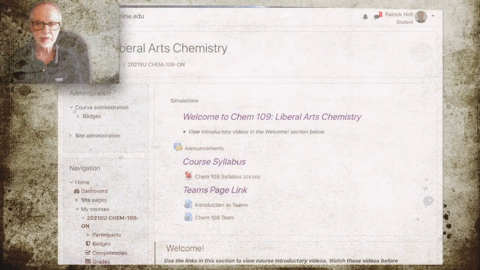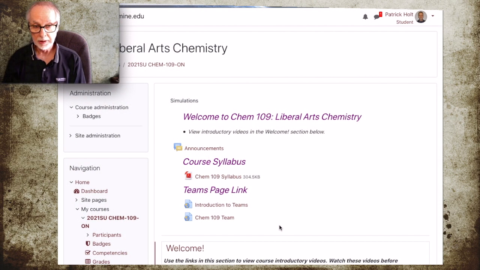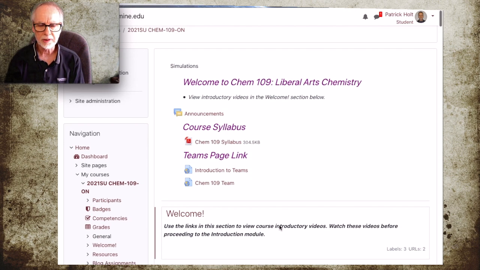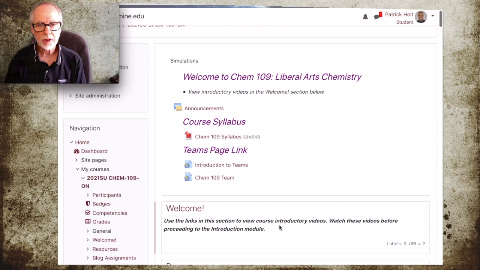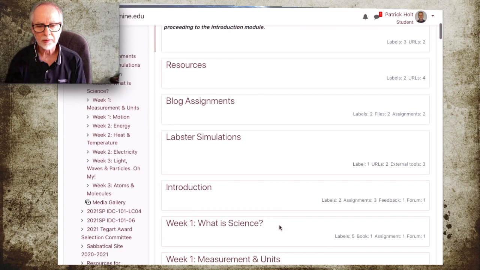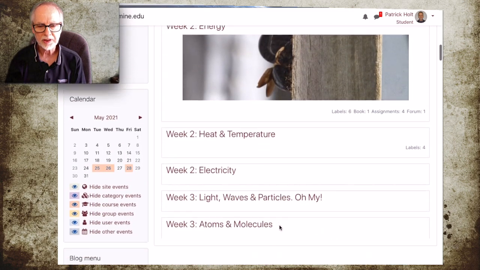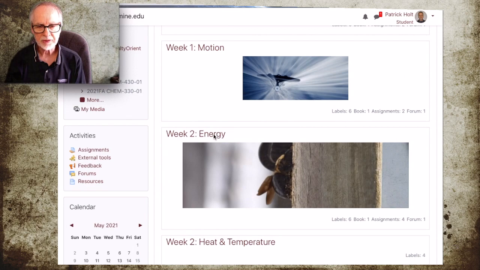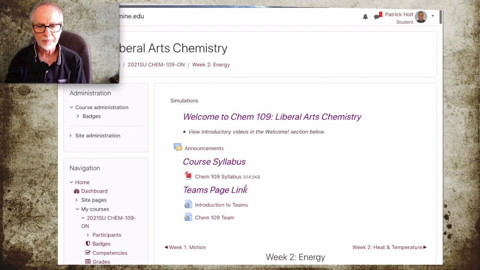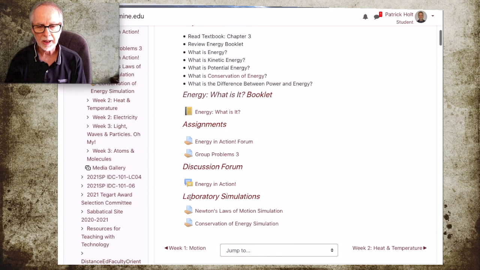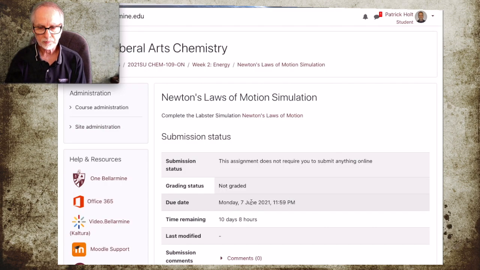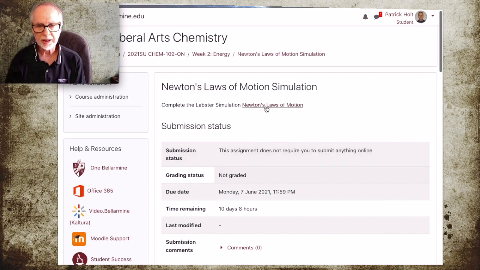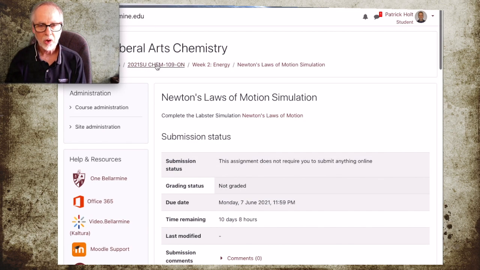Hey folks, in this video I'm going to talk a little bit about the Labster exercises, simulations that you'll be using throughout the session. In each of the modules where Labster simulations are required, you'll find a specific link to the assignment. For example, in the energy module, you'll see two Labster simulations indicated. If you click on these, you'll find a link that goes to the simulation.